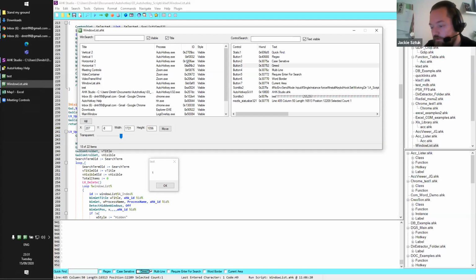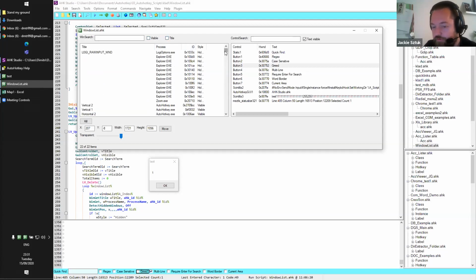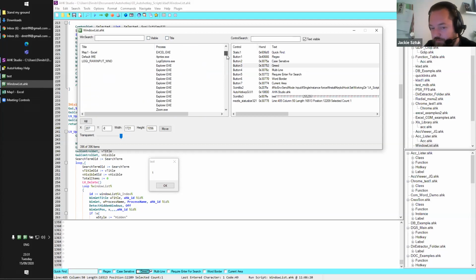Everything on Windows, a process has a window. But not all processes have a graphical user interface. So it might still have a hidden window, even though it doesn't have any kind of graphics to actually show you, because that is how Windows handles them.